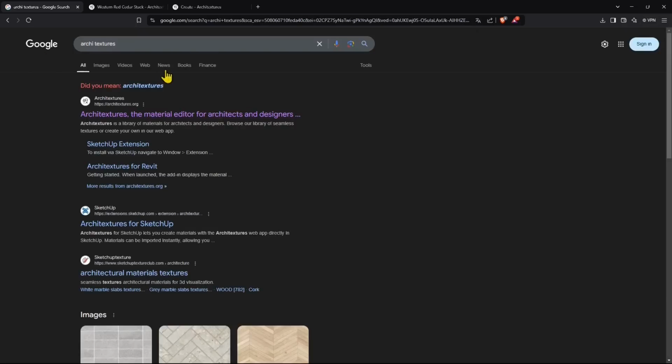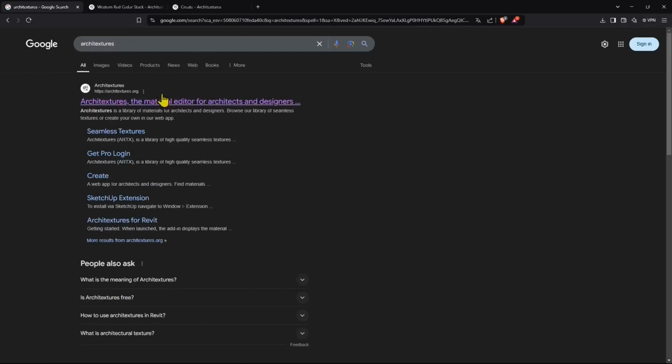So first of all, we can look for Architextures on the web. You can use Google or other search engines, and there you go. That's the first result right there. You can click on Architextures for architects and designers. Basically, it will let you download and also create your own seamless textures, meaning textures without seams that can be repeated many, many times.